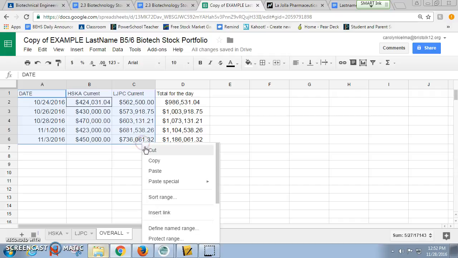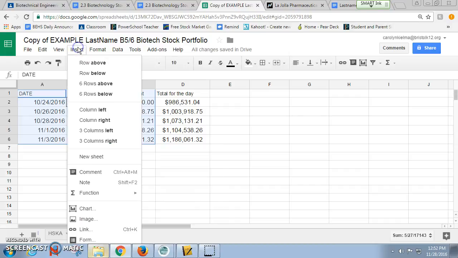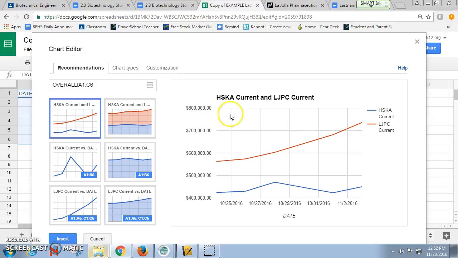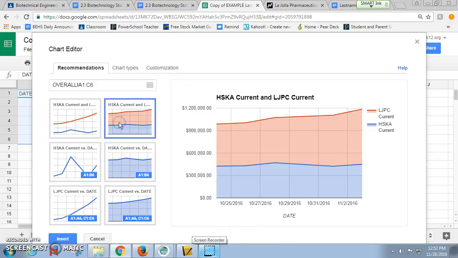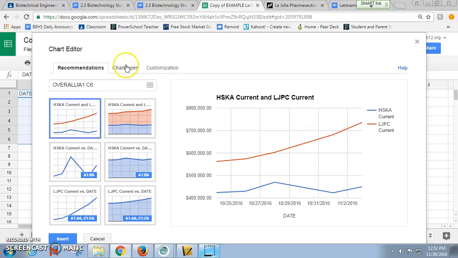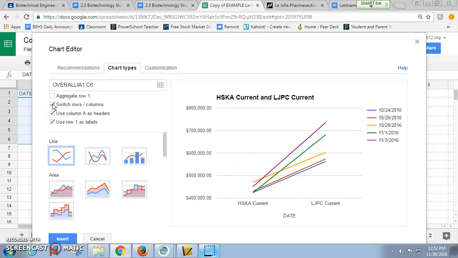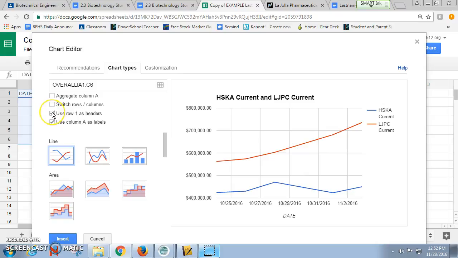You can either right click and hit insert chart, or you can actually click insert chart. And you'll get, look at that, that's nice. If you like the mountain, you can go with the mountain view, but you can go with this one too. If you hit chart types, you might want to switch rows and columns, if it's giving you this, you might want to hit that to bring it back to this, only if you have that. Make sure this use row 1 as headers is clicked, because then it will give you the date down here, and it'll give you a title.